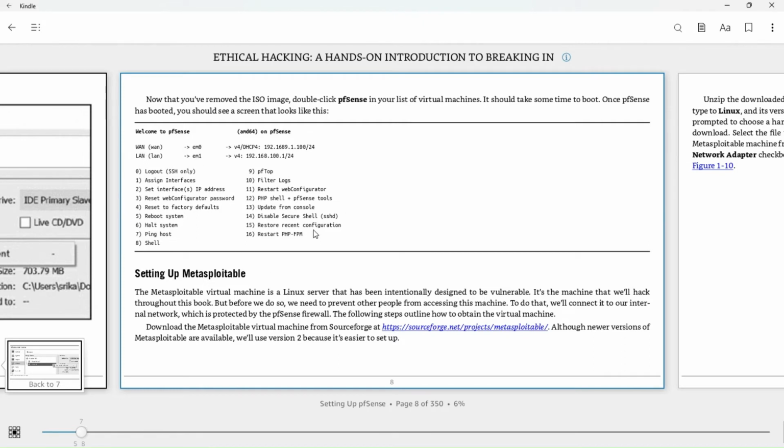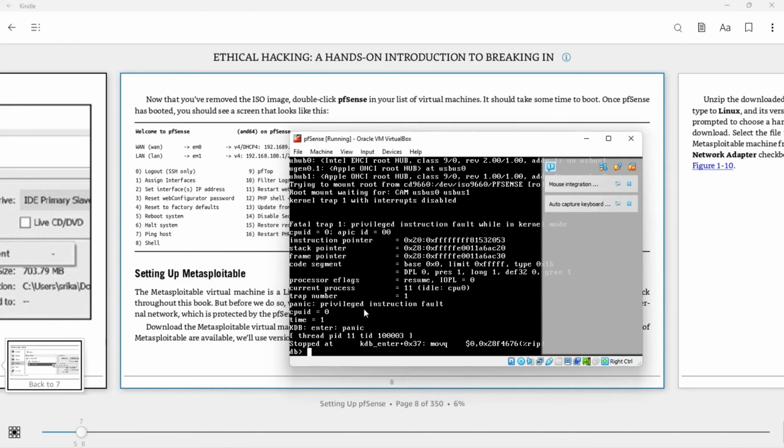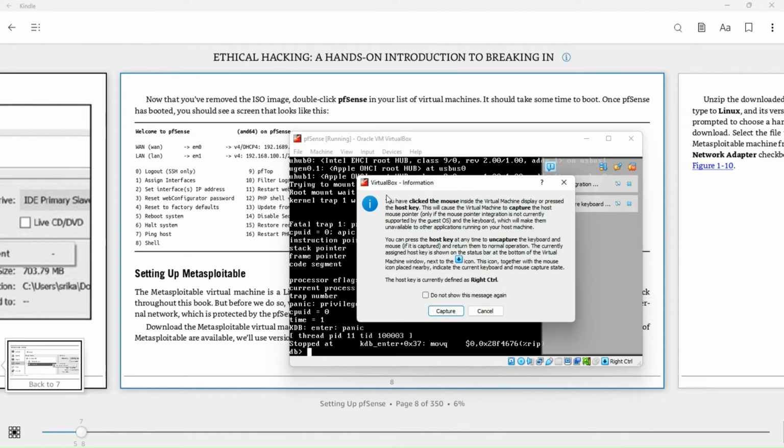It says this is outdated, or this is for a different system. This is for Macs, right? I don't know. But we've got pfSense, right? So I'm going to click in here. It says you have clicked the mouse inside the virtual machine, or press the host key. This will cause the virtual machine to capture the host mouse pointer. So this is going to capture my mouse in here, and then I'll be stuck in there.